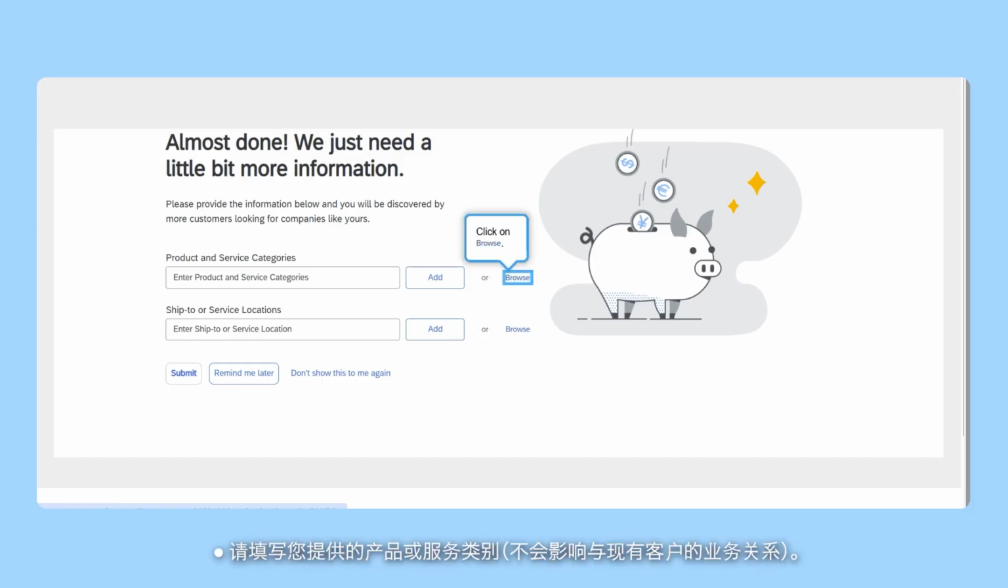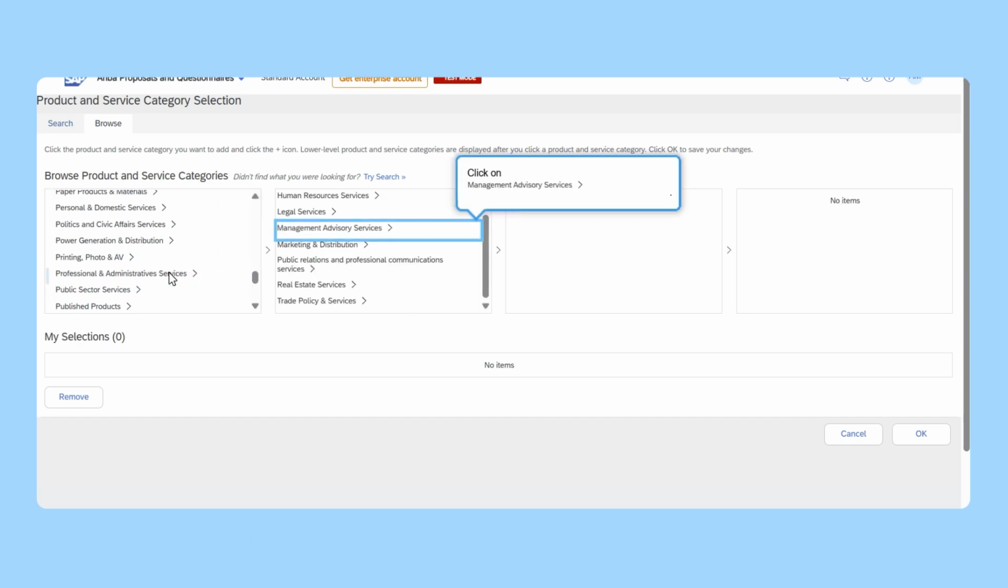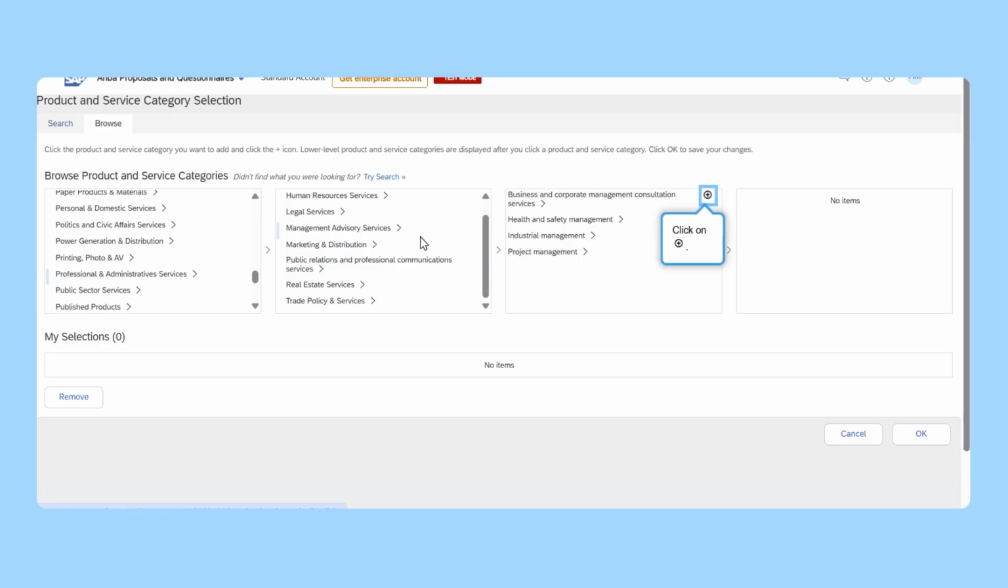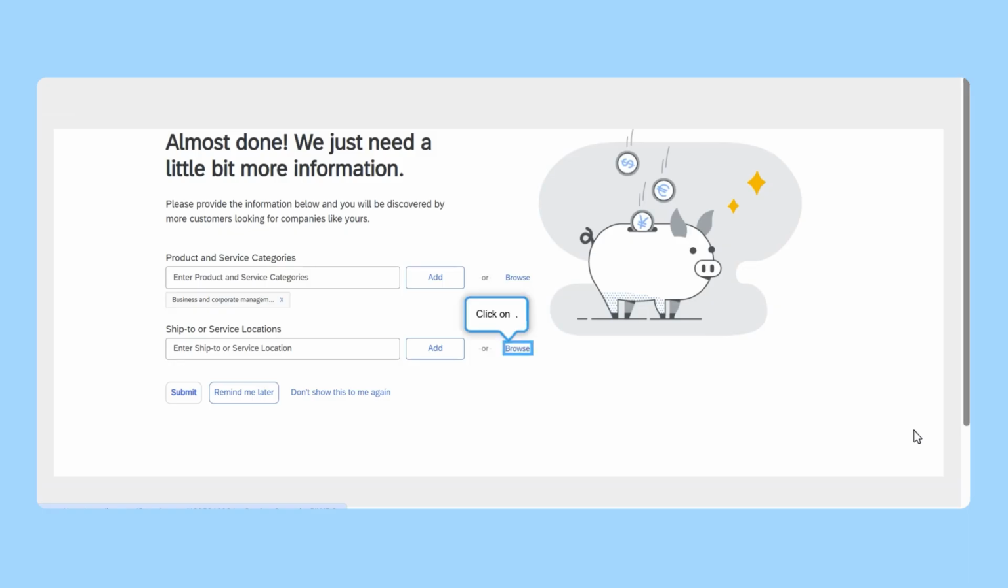Then please state what product or services you offer. This does not impact your relationship with any of your existing customers. For your information, as a supplier, you can insert further details such as the VAT ID and DUNS number on your Ariba account under the company profile, but this will not be shown in this video. Please also state the location you provide services in. Again, this does not impact your relationship with your customers, but are settings you make on your account.